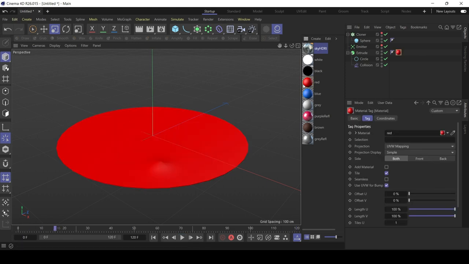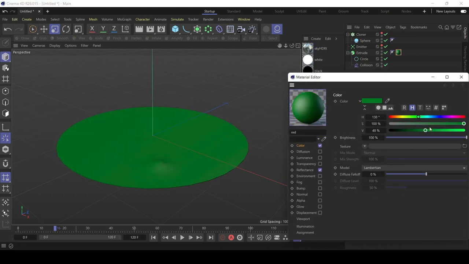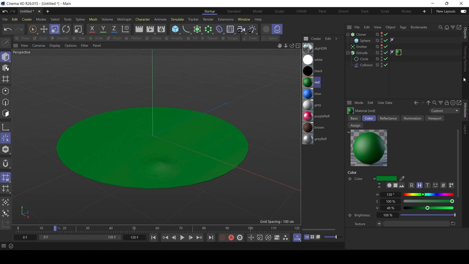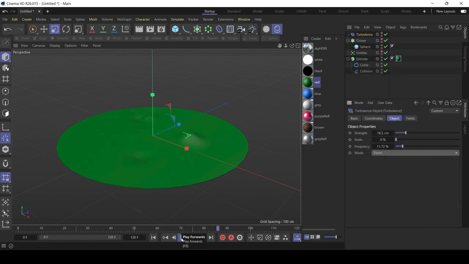Let me just make this green so it's more witchy. Okay, so it's too fast. So let's go to the emitter and let's reduce the speed down to, I think 80 worked quite good, dependent on scale. And yeah, I think that's it. And now we can see, yeah, that's a bit more in tune with a boiling liquid.